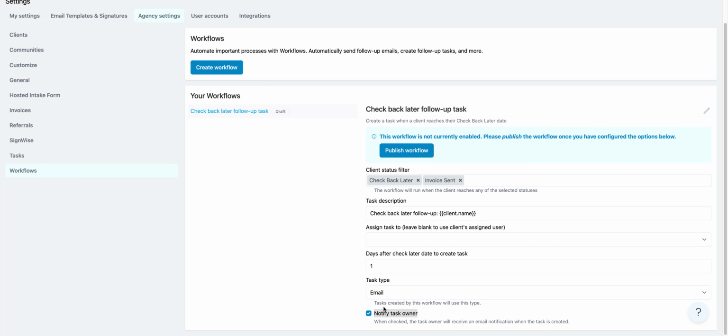You can then choose whether or not to notify the task owner when those tasks are created. Finally, once you're ready to have this workflow go live, click Publish Workflow.